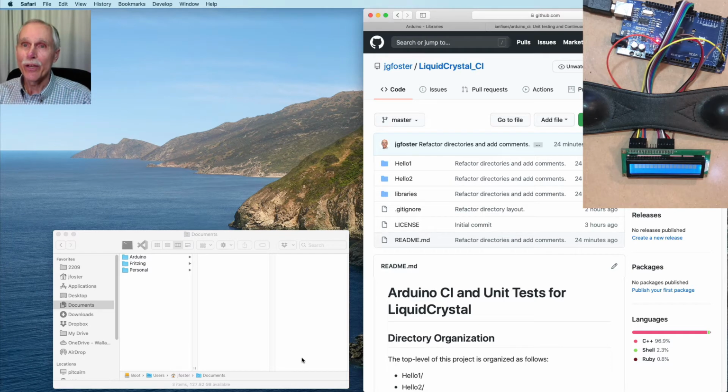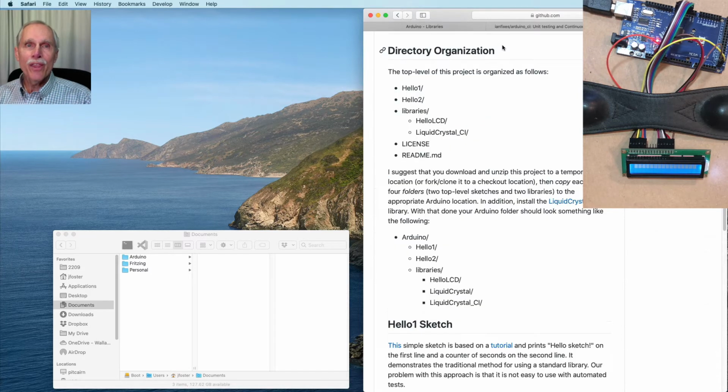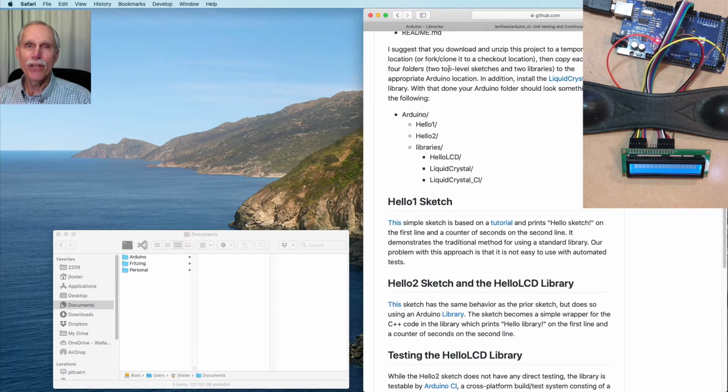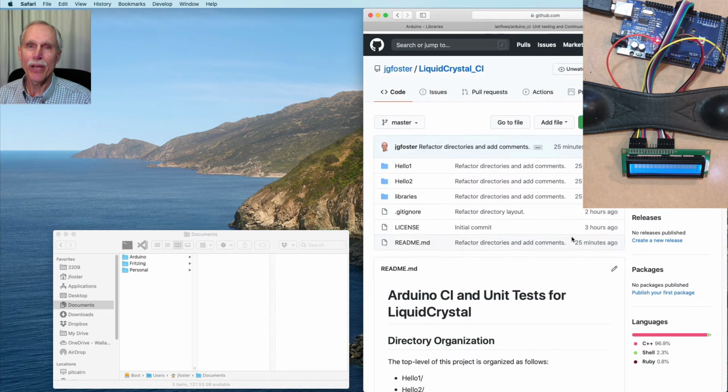In this video, we look at testing an Arduino program that uses one of the standard libraries. To demonstrate this, I'm going to be using the LiquidCrystal CI project on GitHub. The organization of this project has two sketches, Hello 1 and Hello 2, and two libraries, Hello LCD and LiquidCrystal CI. I suggest that you download and unzip this project to a temporary location.